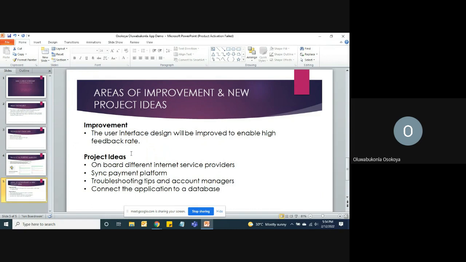And on project ideas, I will want to onboard different internet service providers and sync them, so that people can make payments for these internet services. Then, sometimes people have problems, maybe they are not satisfied with their internet service provider. There will be some tips on the web application where people can access them and even by themselves troubleshoot these issues.